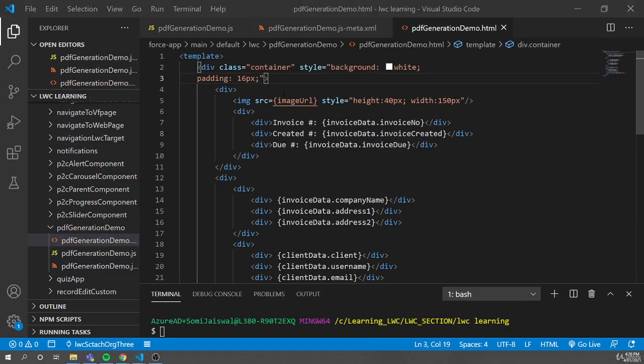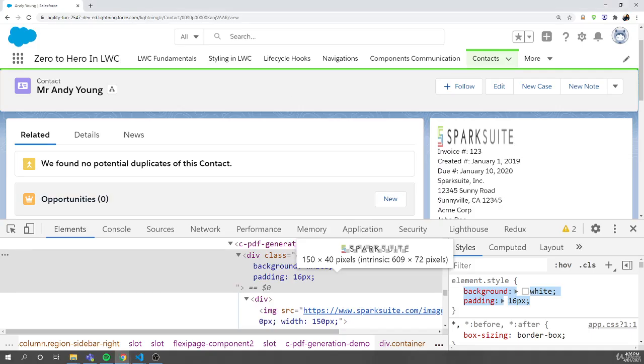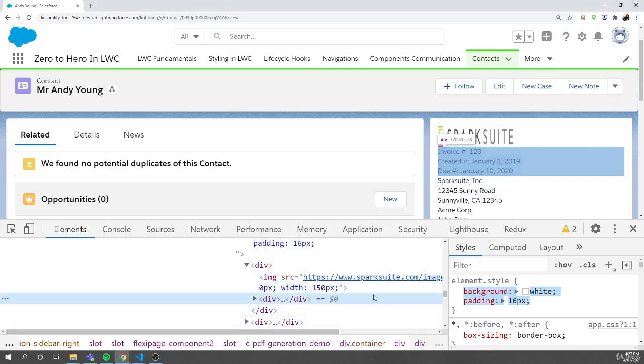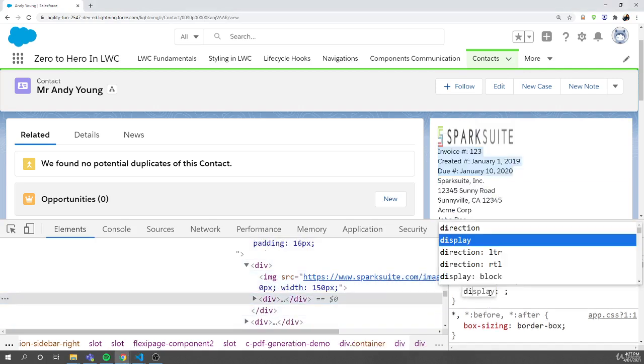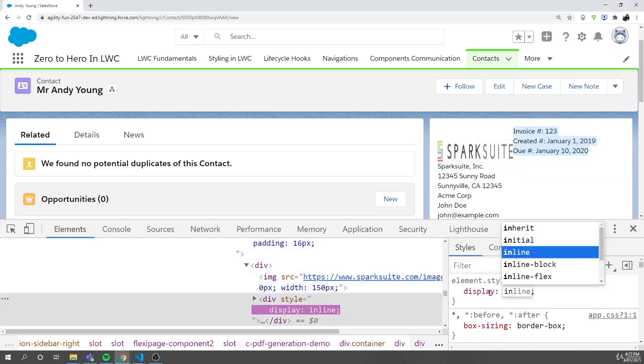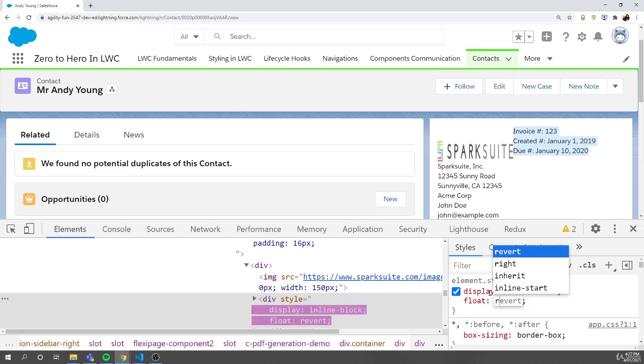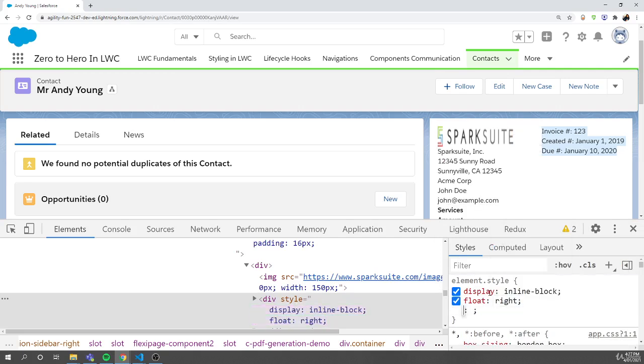Now let's come back. Now the first thing we want is this text to be aligned on the right hand side of the icon, and for that what we're going to do is we'll go to the div and say display inline block, and we'll say float right. So now it's aligned properly. Let's go and give this style.